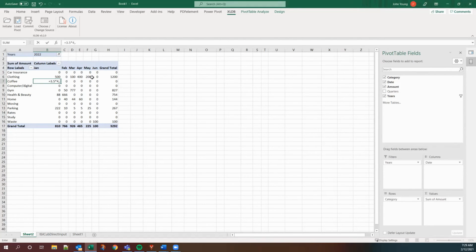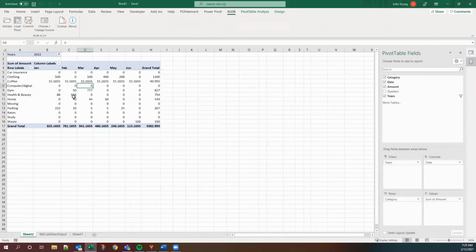I'm going to enter a formula here just to show you that I can, and copy it across. And notice that the totals all update, and that's because we've actually pushed the data back to SharePoint, and we've used Power Query to pull it back again, and that's all automated by XLDB, that process. All you have to do is press commit, and all of those steps are handled by the app.